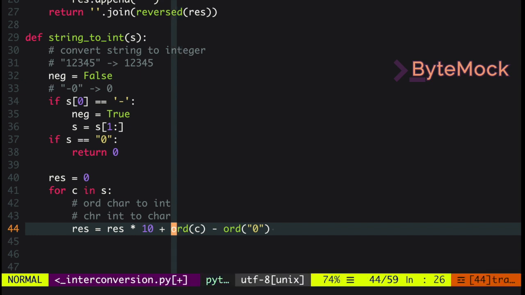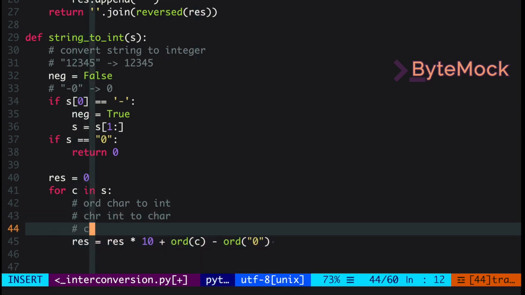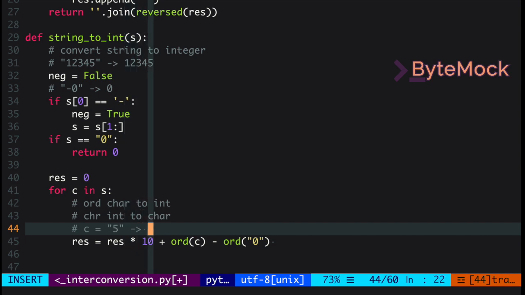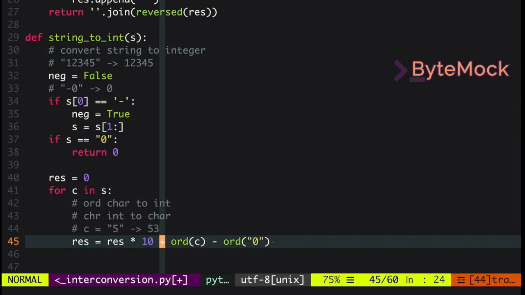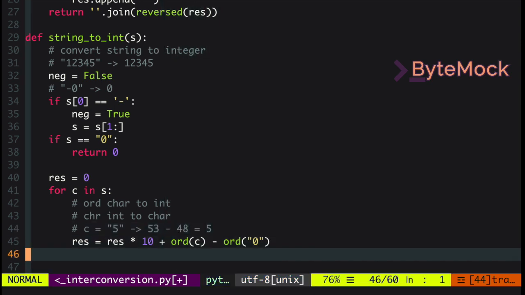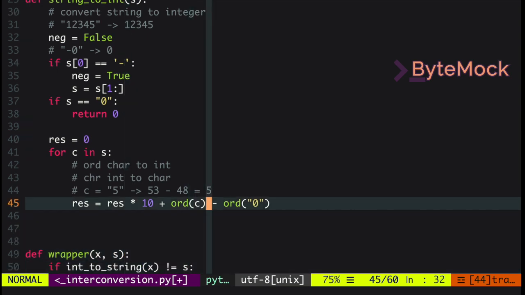And let's see if that's correct. So the ord of c is going to be, for example, if c equals 5, then this is going to give us some number like 53, I guess. Yeah, 53. And then we're going to subtract it by ord of 0, which we checked was 48. So in total, this is going to give us 53 minus 48 equals 5. And yeah, that looks correct.